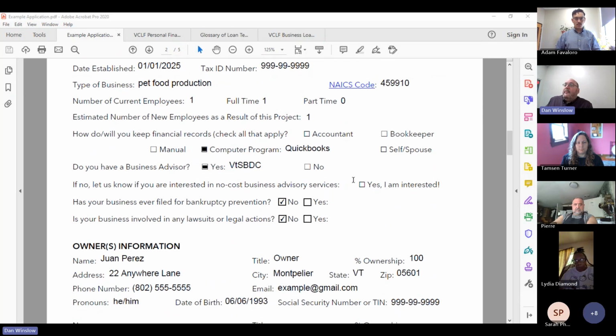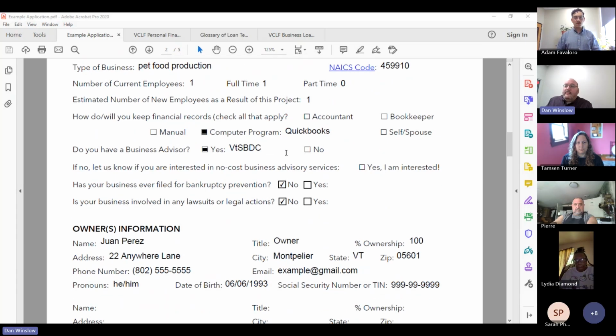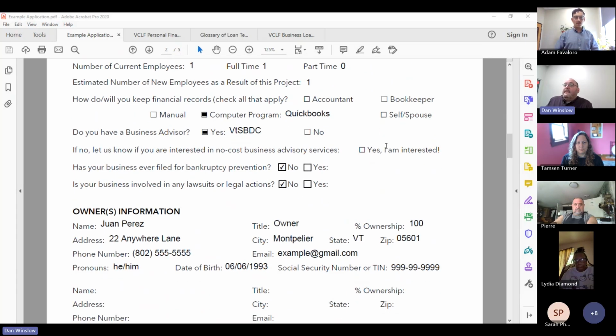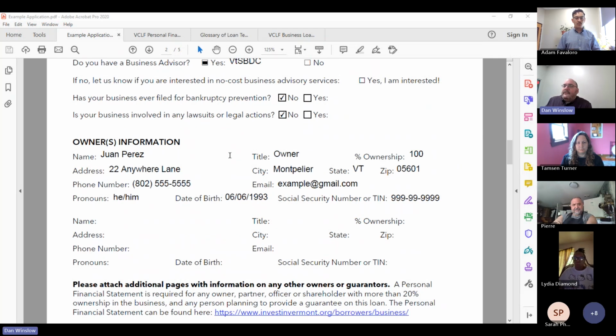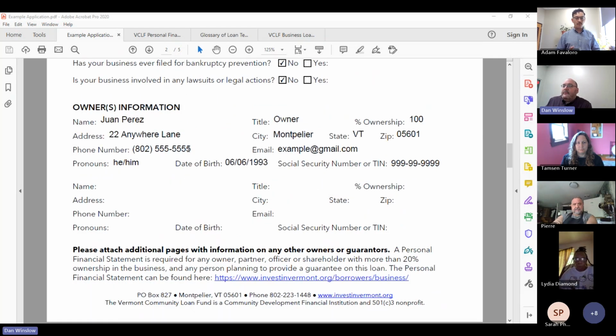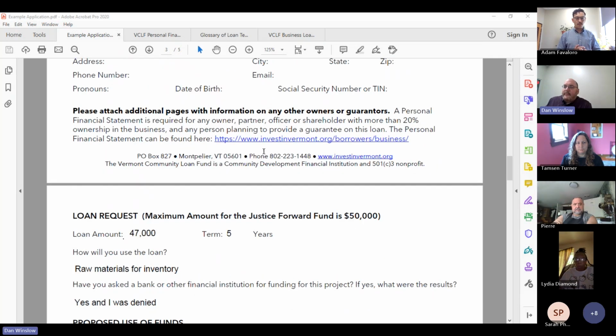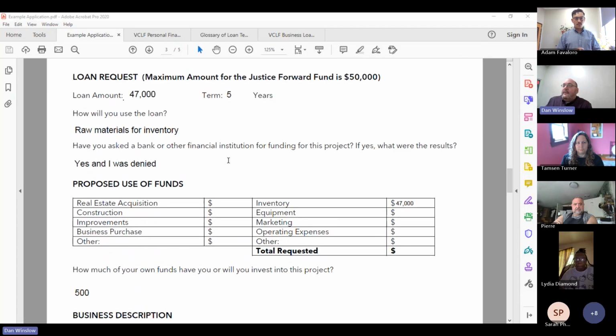If you have a business advisor, we ask you to let us know. And if you are interested and you're not currently working with one, we can certainly, whether it's us or someone else, try to help you find one. Some questions about your business status, information about owners, and just contact information there. Information about the loan amounts.